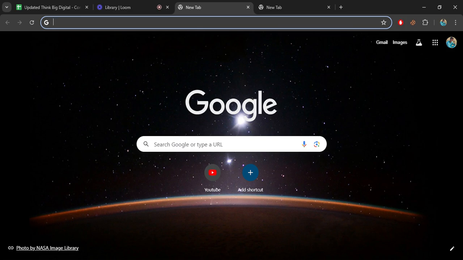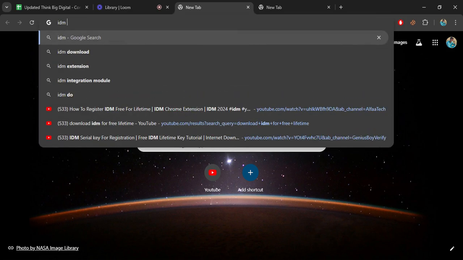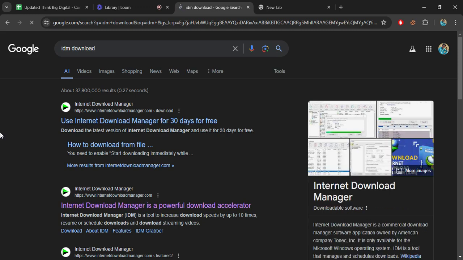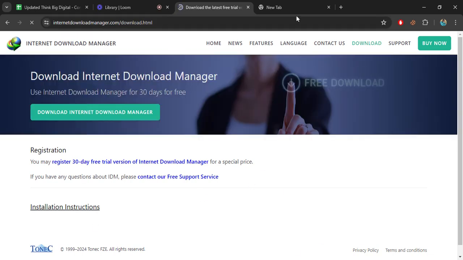IDM. So we just simply click IDM download and we'll go to the official page, which is this one, the first link that is shown in the Google. So this is the official website of IDM. So we'll download IDM from here. It's very easy. You just click on download and it will automatically start download.